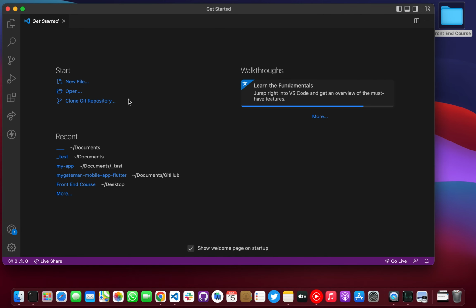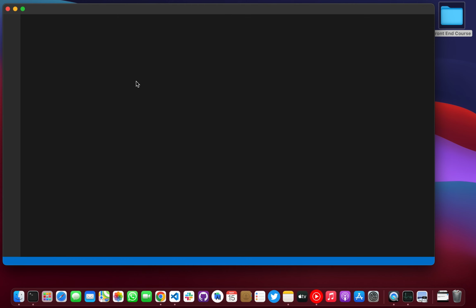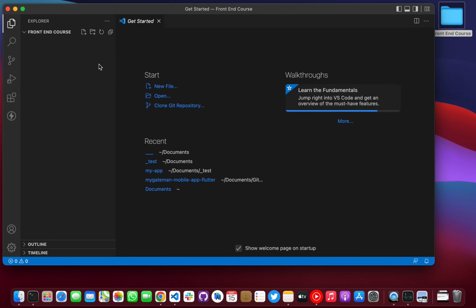Once you've downloaded and installed the software, you'll be greeted with this Get Started screen. Here, you'd learn how to create a new file, open an existing file, or clone a Git repository, though this is not part of our course right now. The next thing I did was create a folder on our desktop, called front end course, and I dragged and dropped it inside of this software, which is called VS Code, Visual Studio Code. It's basically our text editor where we'll be writing most of our HTML, CSS, and JavaScript code.